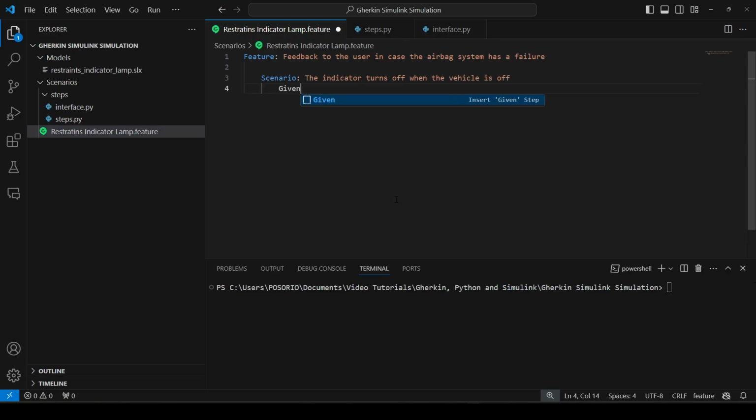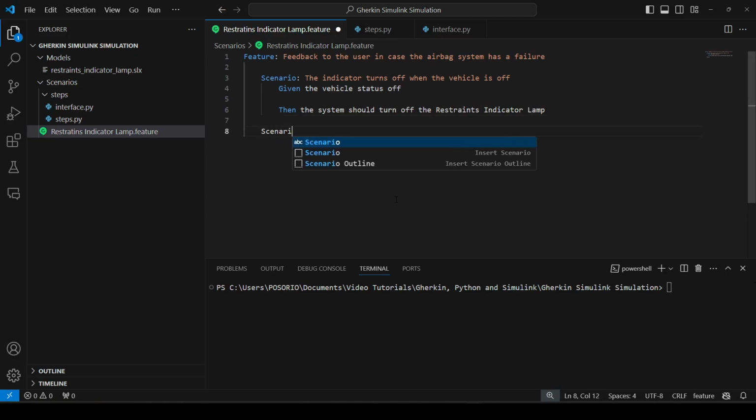Gherkin syntax is straightforward. First, define the feature. Each scenario has a title and consists of three elements: given, when, then, representing preconditions, events, and actions. Using examples allows us to generalize statements and clarify our intent.